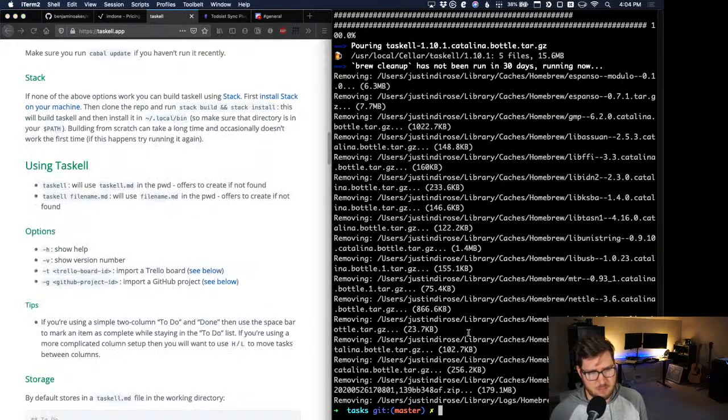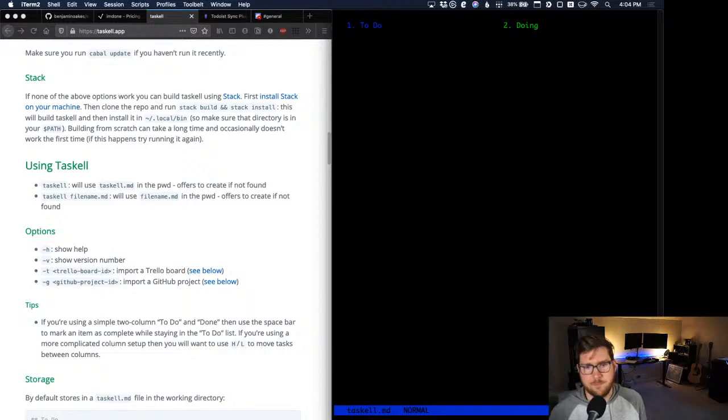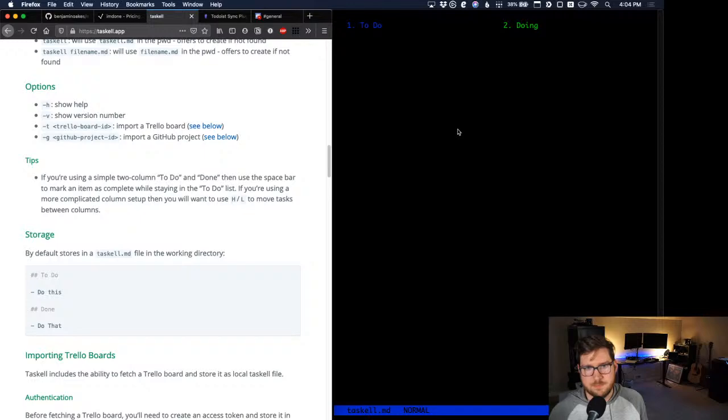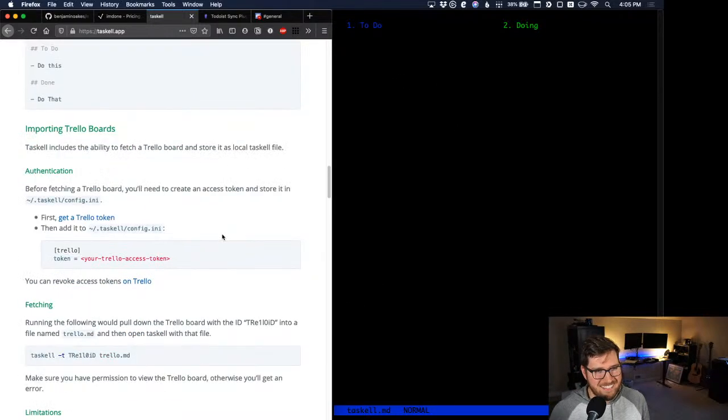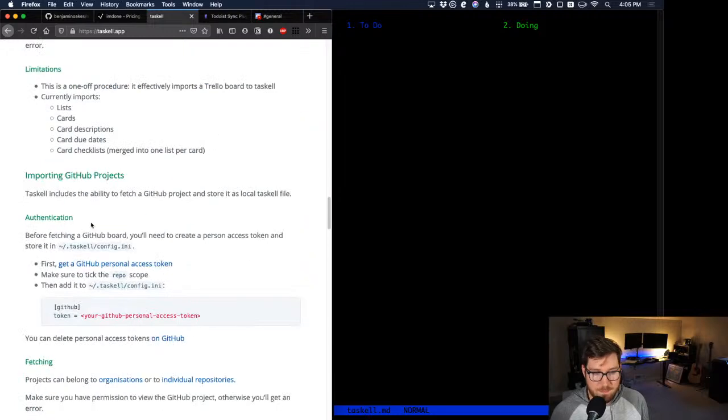Okay, if I do Tascal. Yes, I do want to create that. Okay. That was kind of easy, but that's also really hard to see. This is kind of cool that you can fetch a Trello board using this. So if you wanted to probably sync up with Trello, you could do that. That could be kind of interesting to do.